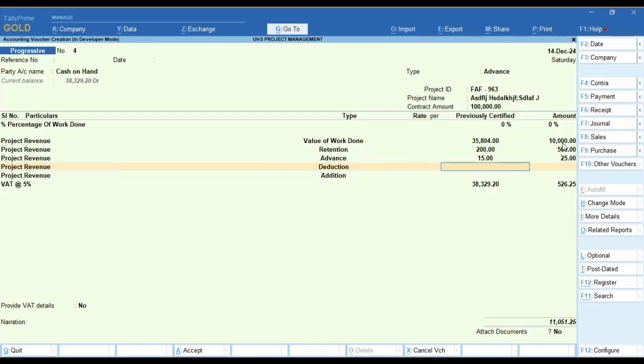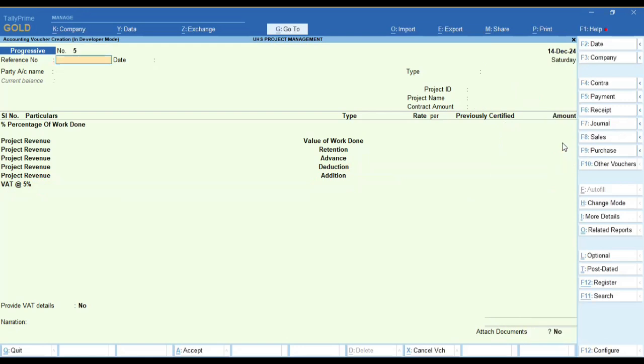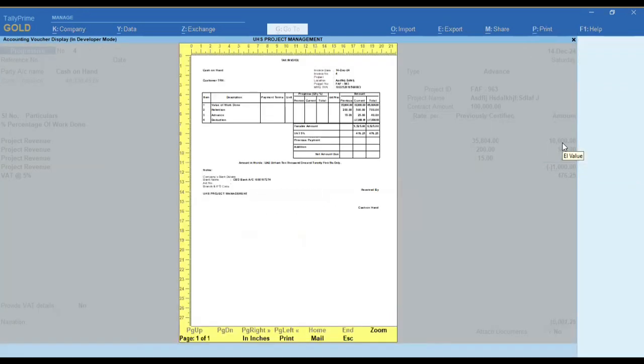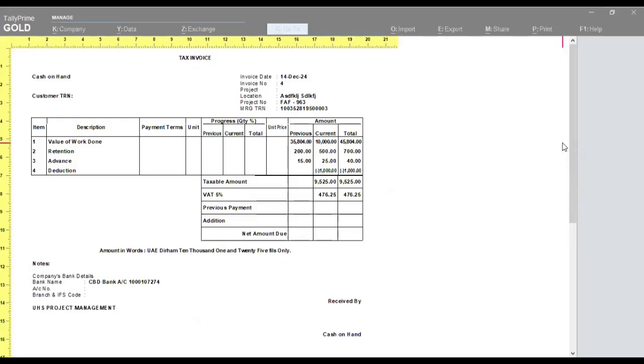And if there are any deductions, you can make the deductions. Then I'll make the invoice. Okay, so the format will look like this. This is as per the customer's requirement. For the progressive invoice, there are multiple formats. We can share them with you if required specifically.